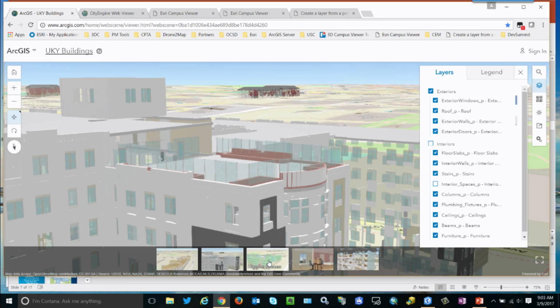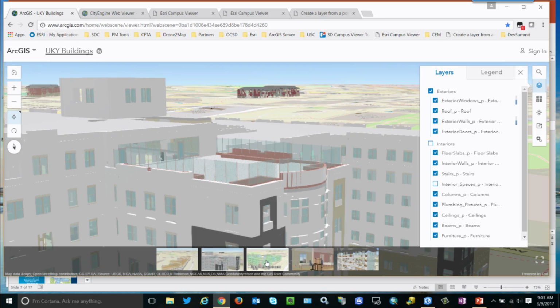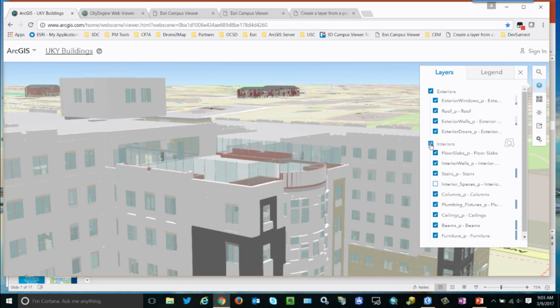Kind of jump around here. So this is just visualization of the data that's coming from the BIM model. By default, we're looking at the exterior. We can also load the interiors.